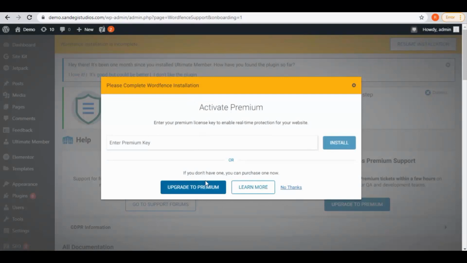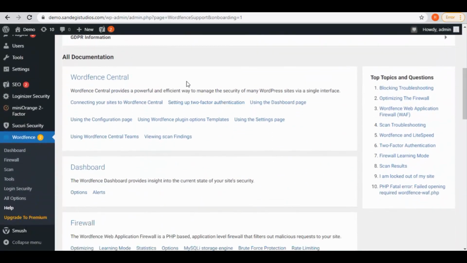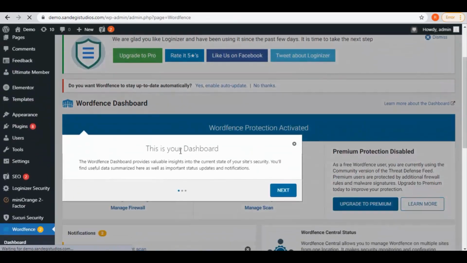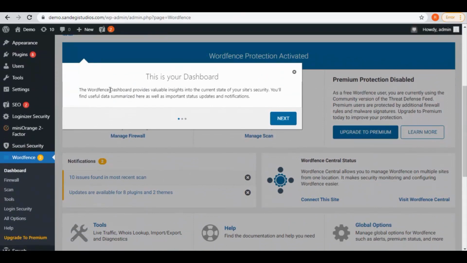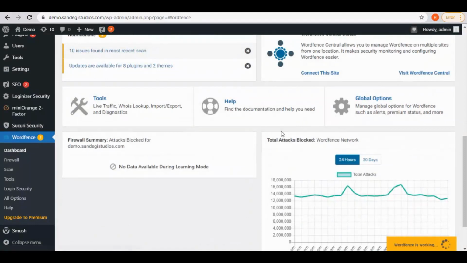Now they ask you to activate Premium. You can upgrade it from here or click on No Thanks. So now we have free support and also the Premium option. Then we have all Wordfence Central options, Dashboard and Firewall options. Now select Dashboard from Wordfence. So this is your dashboard, click on Next. Then again Next and then Got it. Here we have Wordfence protection activated.